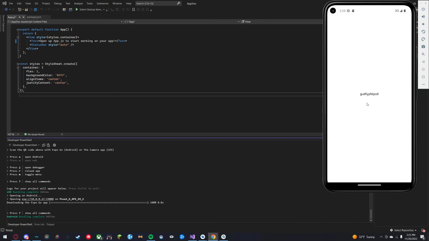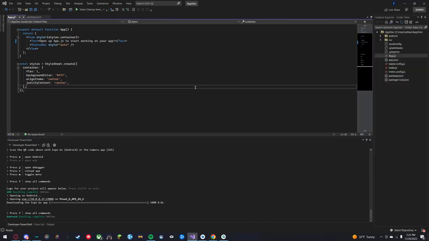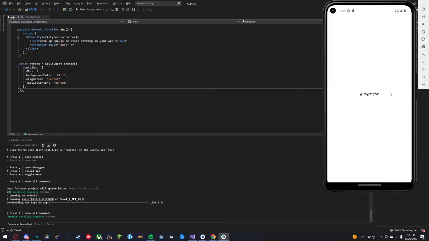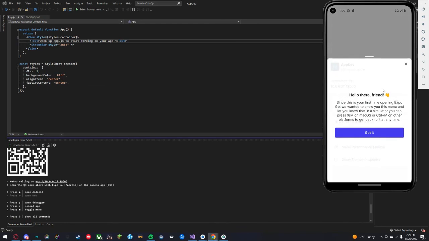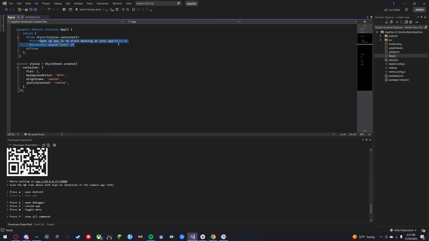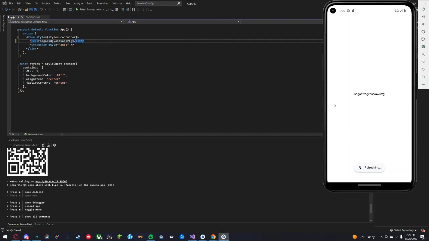So now you can see that the text I had here is now here. If I do Control S to save, go back over to it, you can see now I'm in the app and it's updating the text. If I change this text again to random stuff, Control S, go over to it, you can see it's changed now. And yeah, that's how you run an emulator on Expo Go.